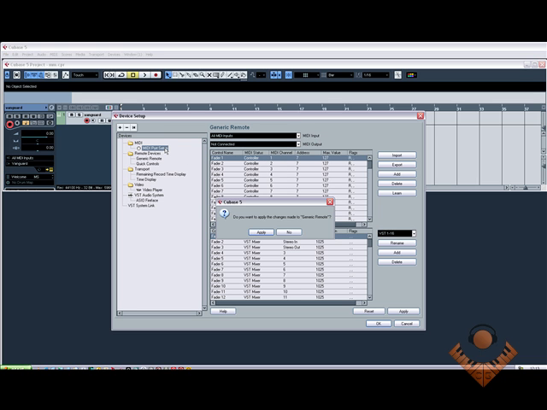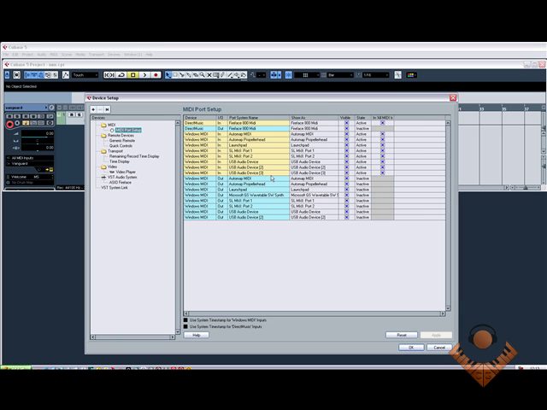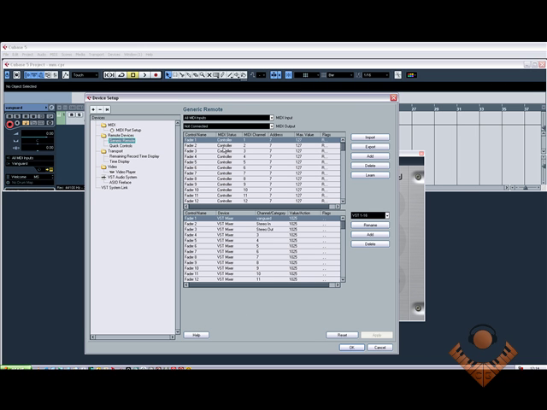One other thing I'm going to check is the MIDI port setup. The reason I'm checking this is just turning off everything that I definitely don't use. So I definitely don't use those two for the time being. And in the outputs, I'll just turn it off as well. I don't need that. I don't need that. So back to the generic remote.